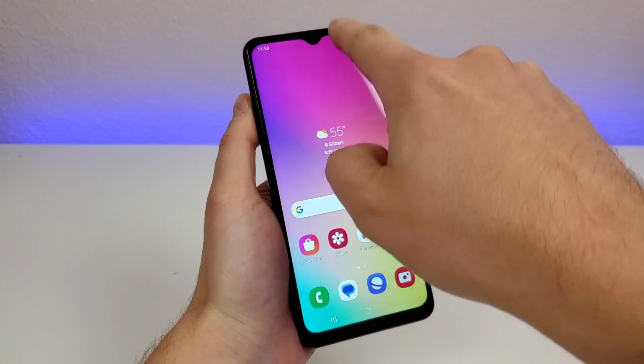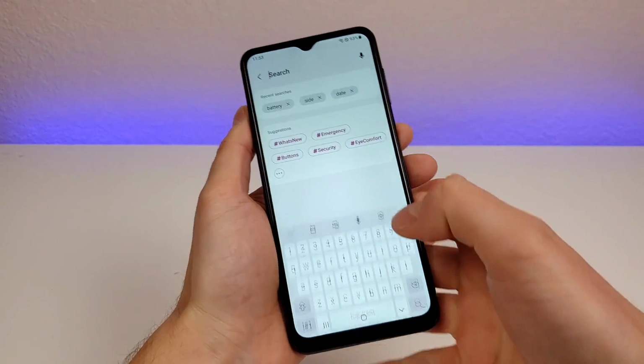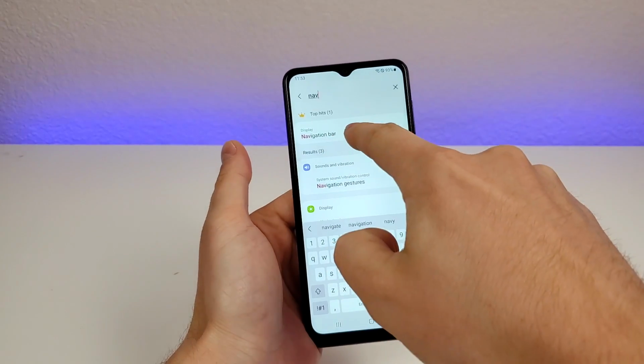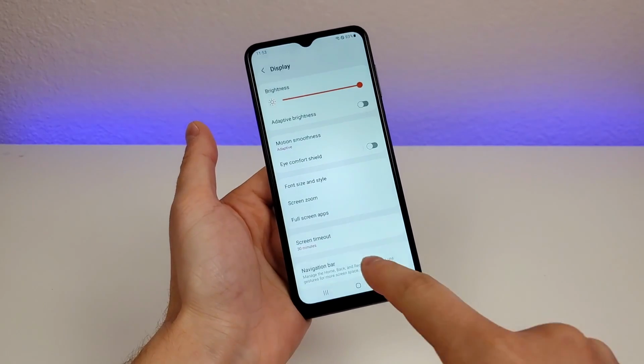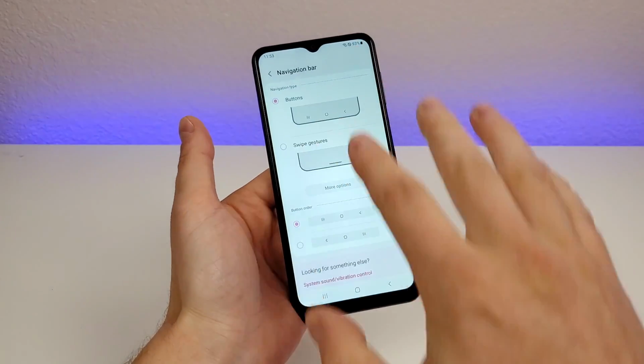So you're going to pull down the shade, go to the gear icon for the settings, go to search. You're going to type in nav and let that load. You'll see right there navigation bar, so go there. Then from here, go down to navigation bar and go there. And then you'll see that we have a lot of different options.